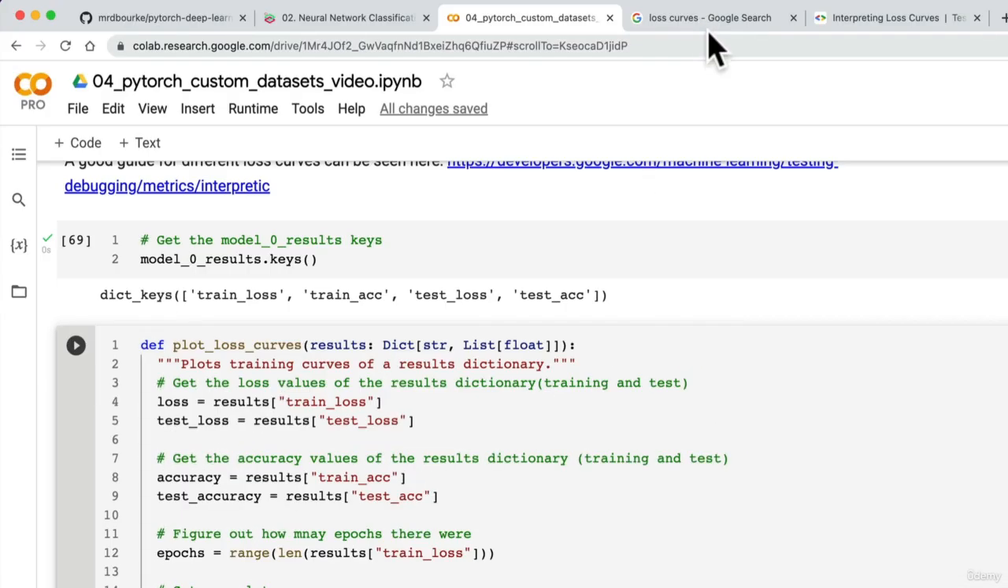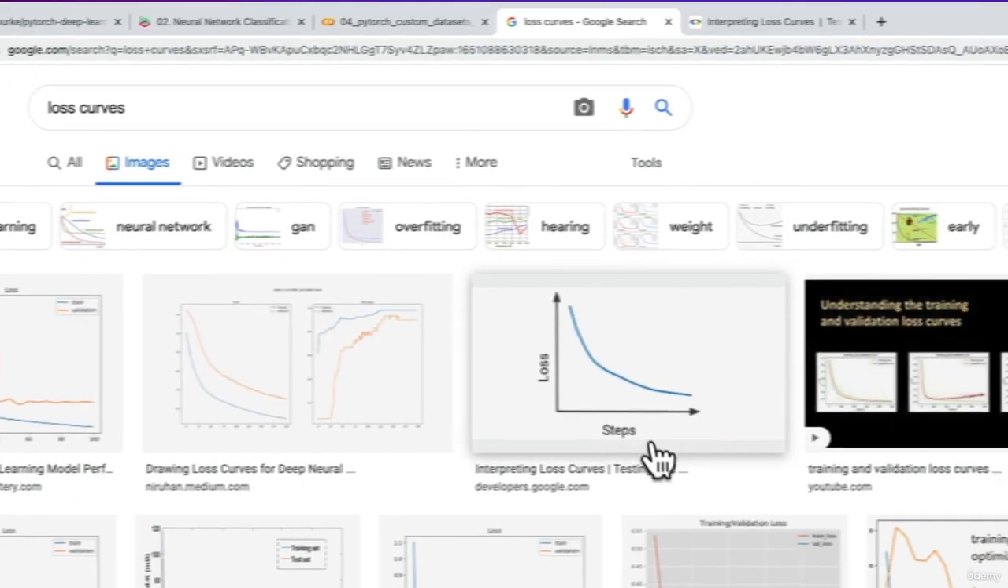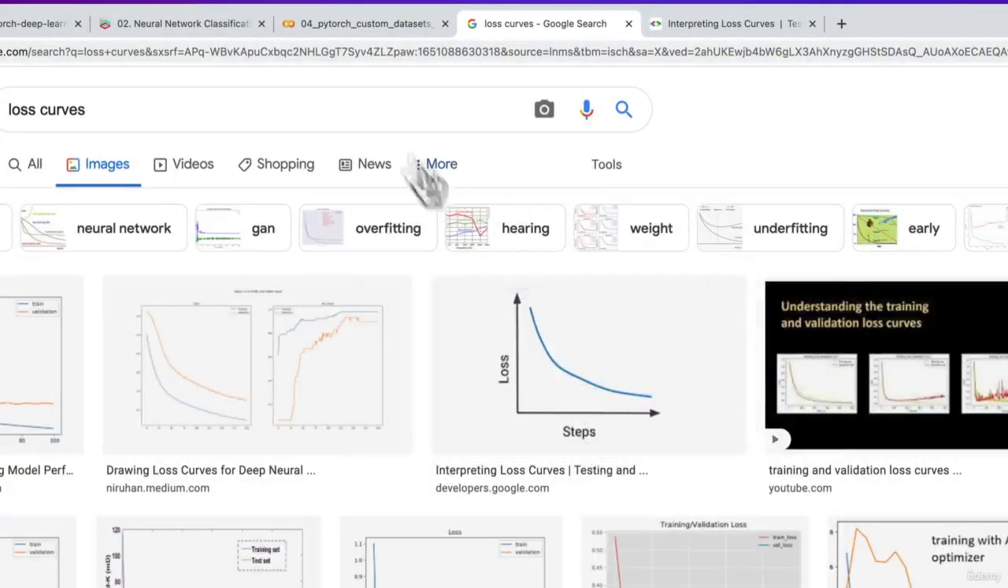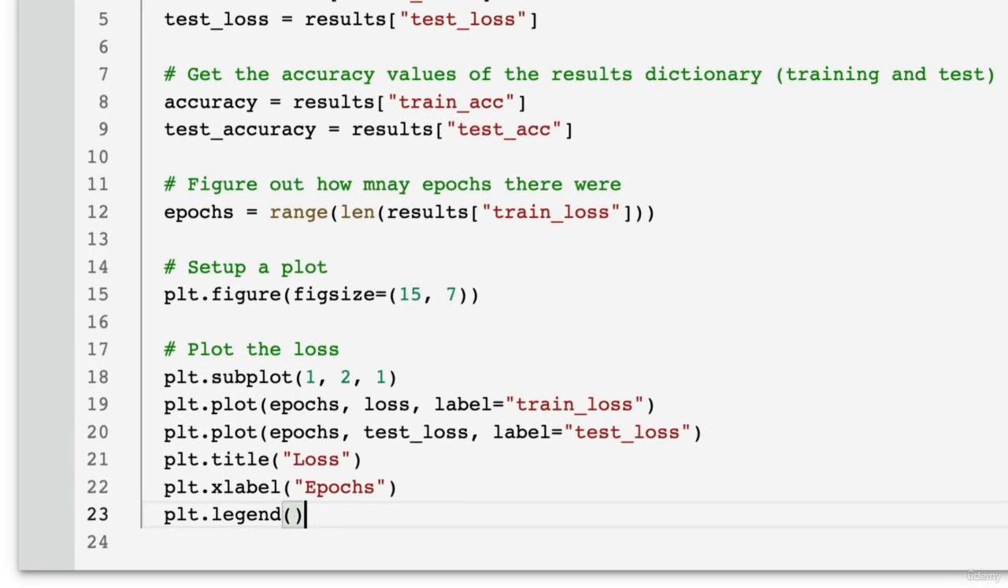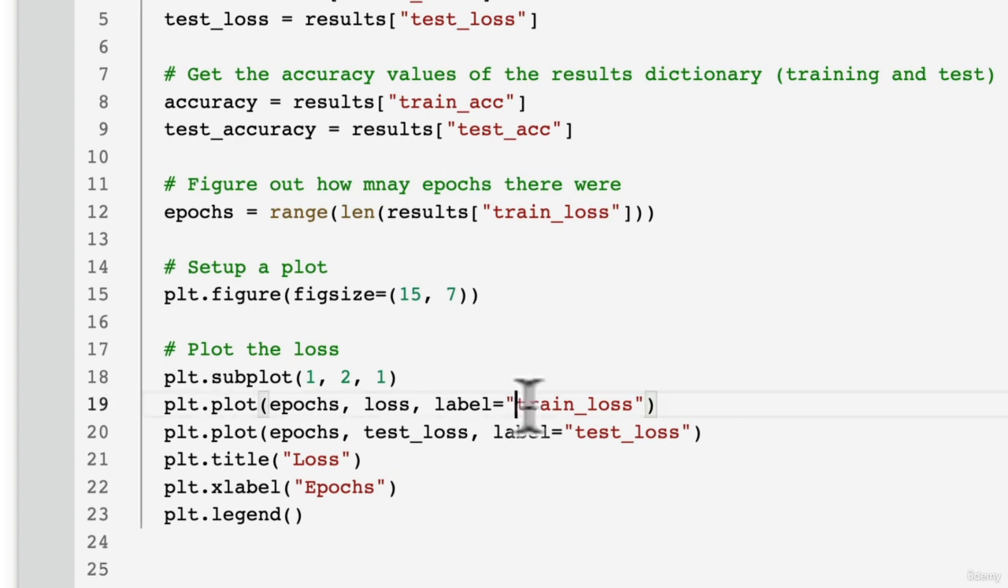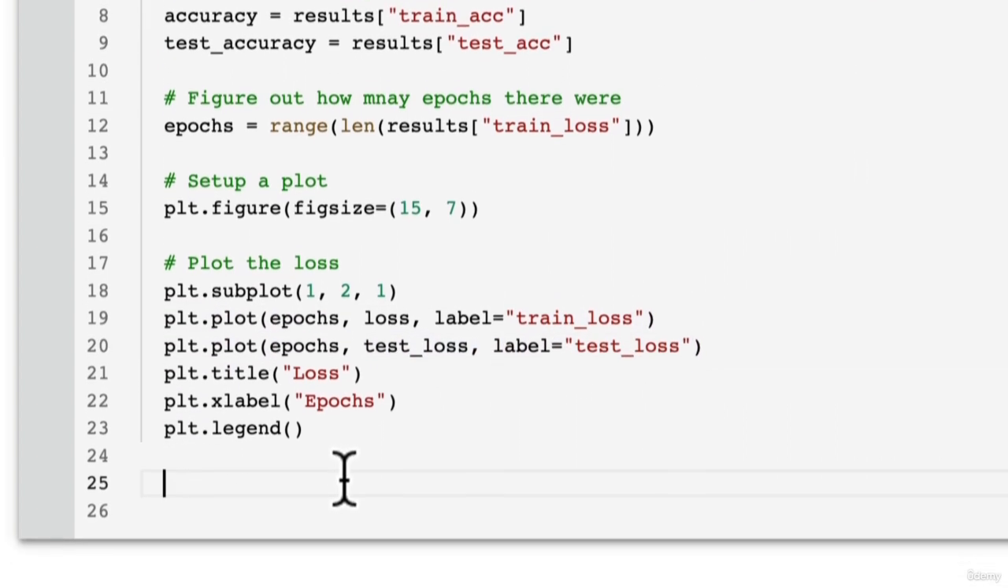This plot over here, loss curves, it uses steps. I'm going to use epochs. They mean almost the same thing. It depends on what scale you'd like to see your loss curves. We'll get a legend as well so that the labels appear.